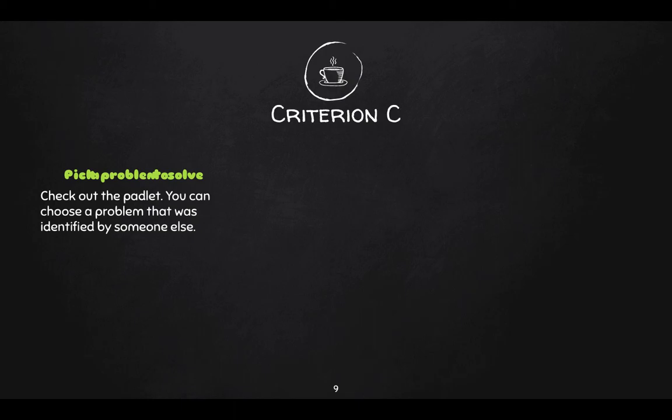Pick a problem to solve. Check out the Padlet. There's lots of problems there. You can use someone else's problem that was identified, but choose a problem and you're going to try and solve that.